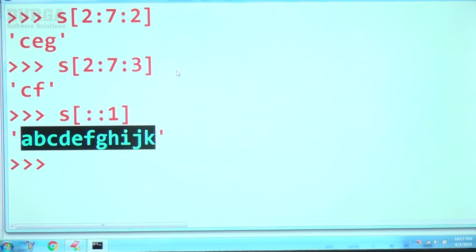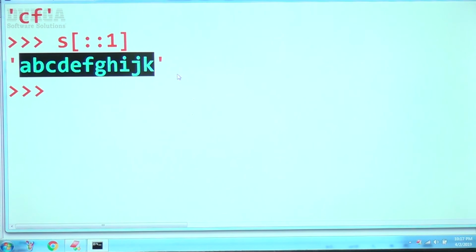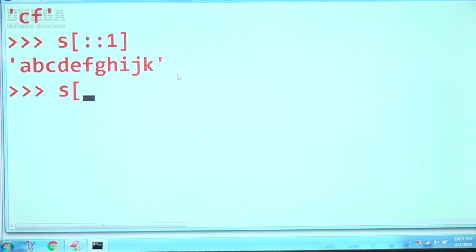Yes, A, B, C, D, E, F like this. S of colon 2 I'm taking, sir. So in this, every second character: A, next C, and then E, next and after that G, and then I, and then K we have to get. Observe what answer we are going to get. A, C, E, G, I, K we are going to get.